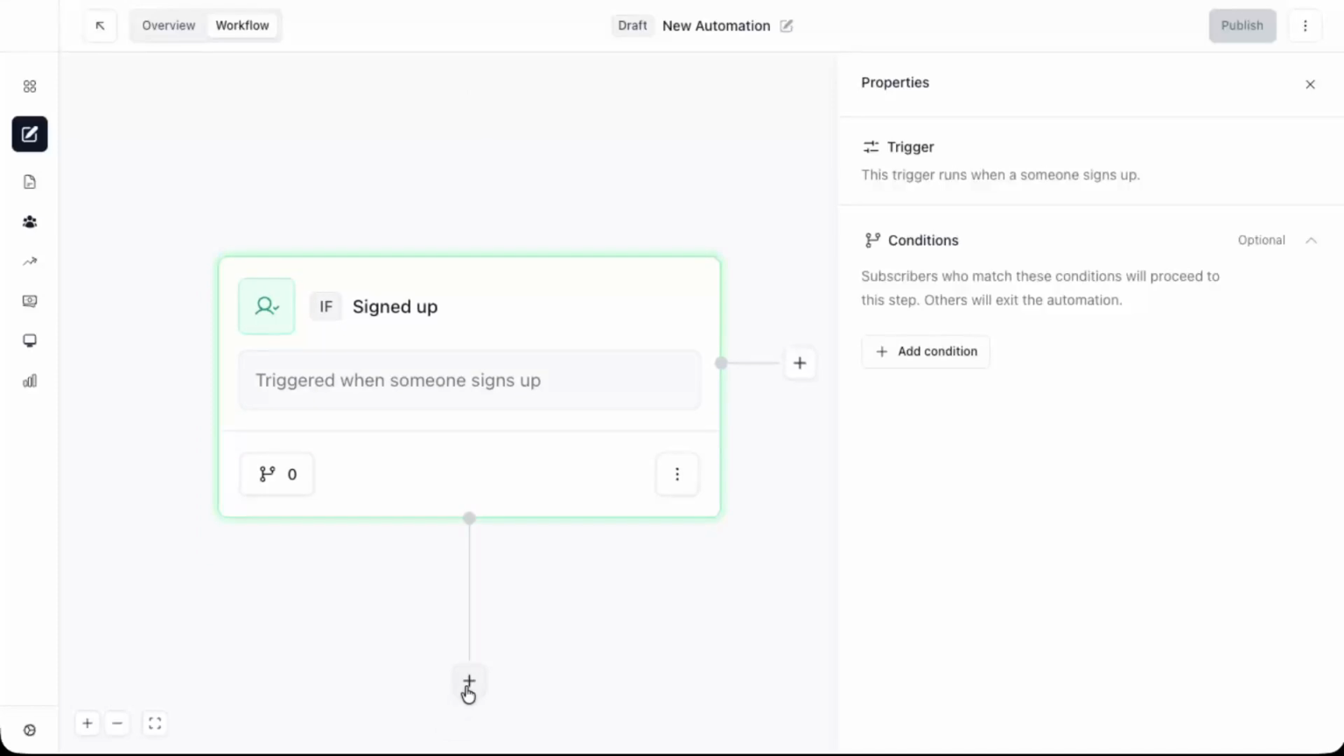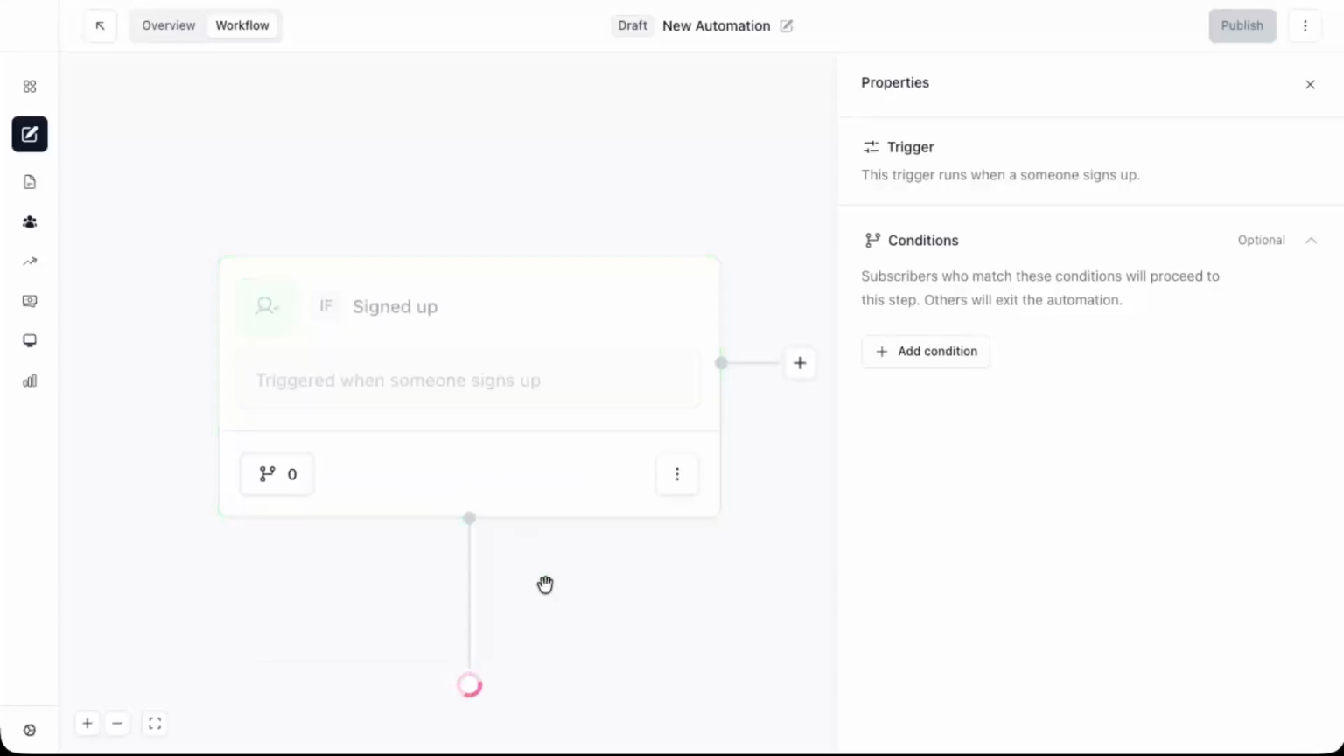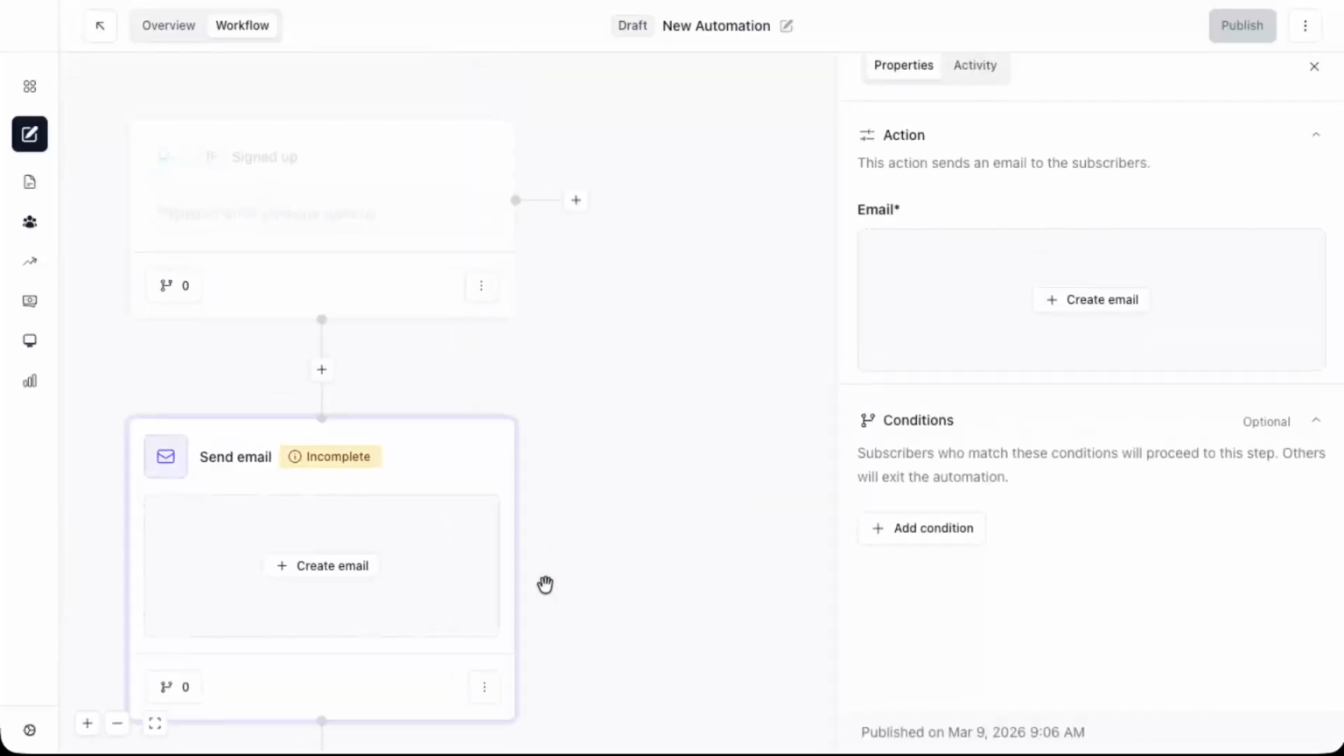Once the trigger is in place, you'll see it in your workflow builder. Just below that trigger, click on the plus icon. This is how you add steps to the automation. From the list of available actions, choose Send Email. This step will be the actual welcome email your subscribers receive.